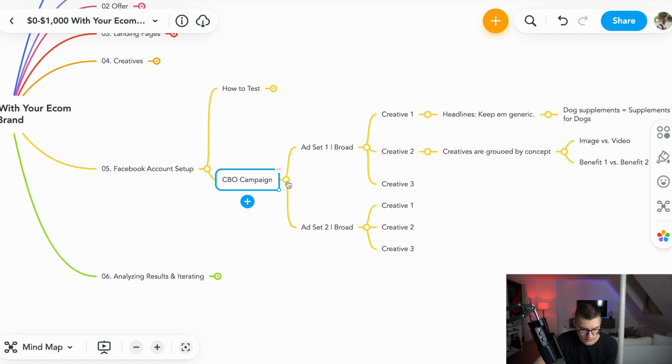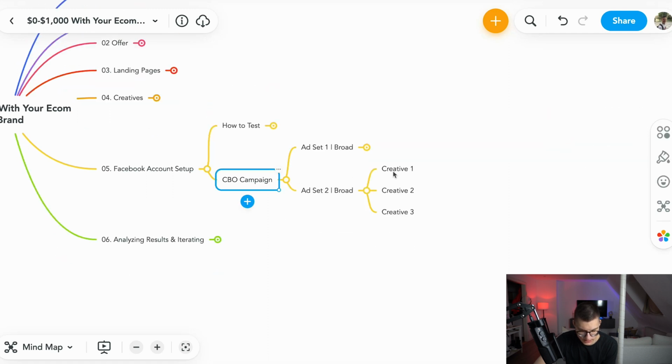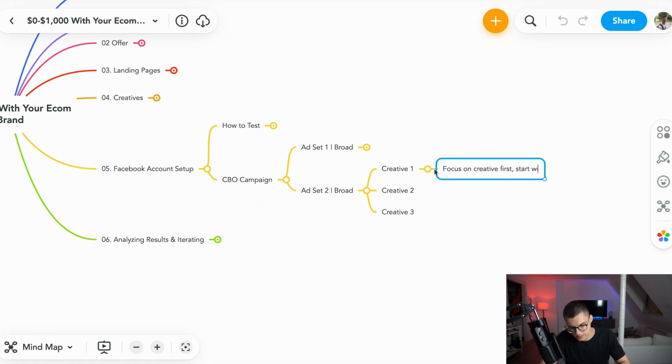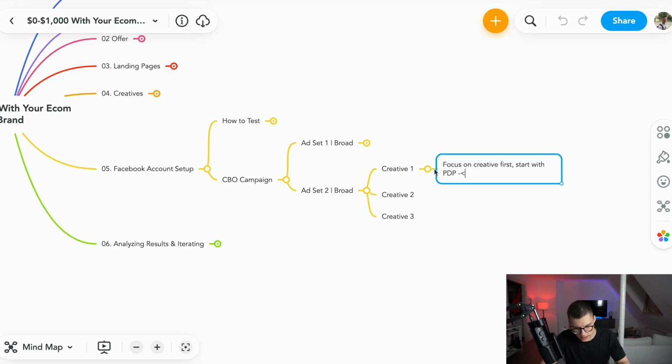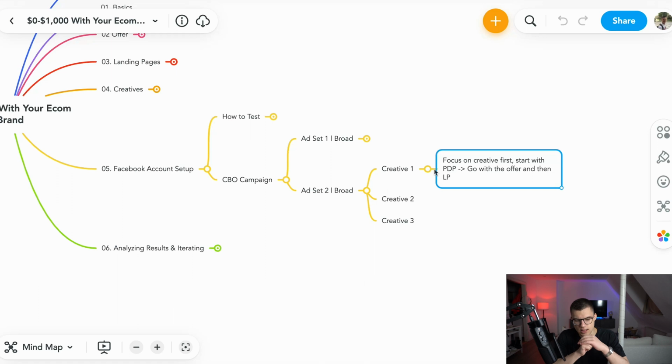And at first, when it comes to testing, start with a PDP, focus on creative first. Then if you have a winning creative which performs better than all of the others, then go to the offer, and then LP. I would do LP testing last because it also takes the most amount of time. You really need to get some targeted traffic behind that in order to make a decision on whether that landing page is good or not.